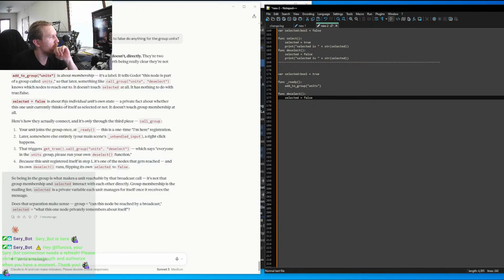Selected false is about this individual unit's state, a private fact about whether this unit currently thinks of itself as selected or not. It doesn't touch group membership at all. Here's how they actually connect, and it's only through the third piece called group.